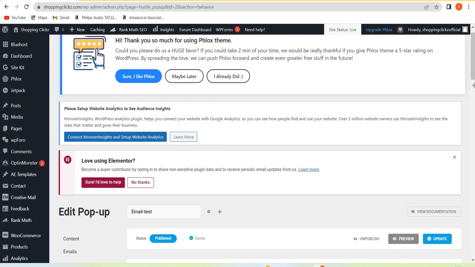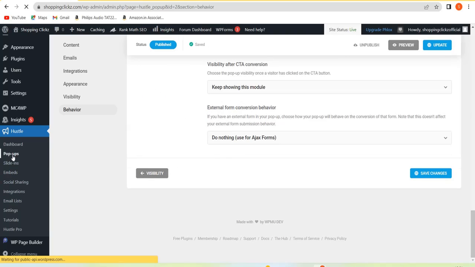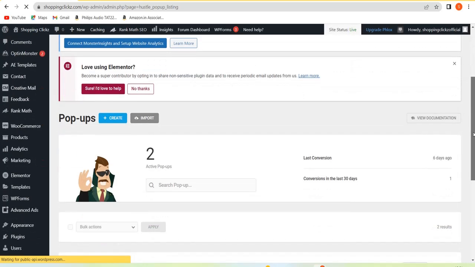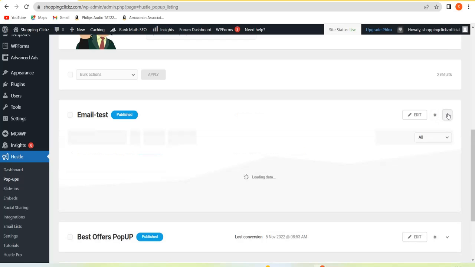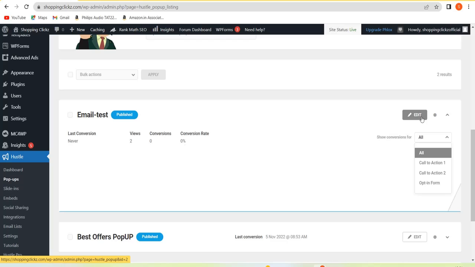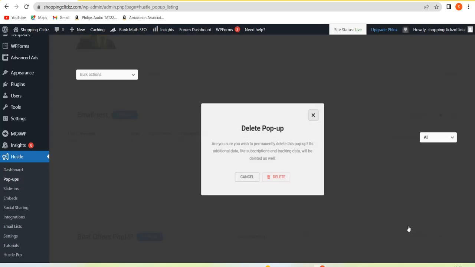You can do that. Just come down and go to pop-ups, because I already have another pop-up from earlier, right? If you would like to delete this pop-up, this is the one. You can just delete it directly. Okay. In the settings, you can unpublish it, or save it in draft mode, or otherwise you can just delete it. No problem. So my previous pop-up will work fine in this case.